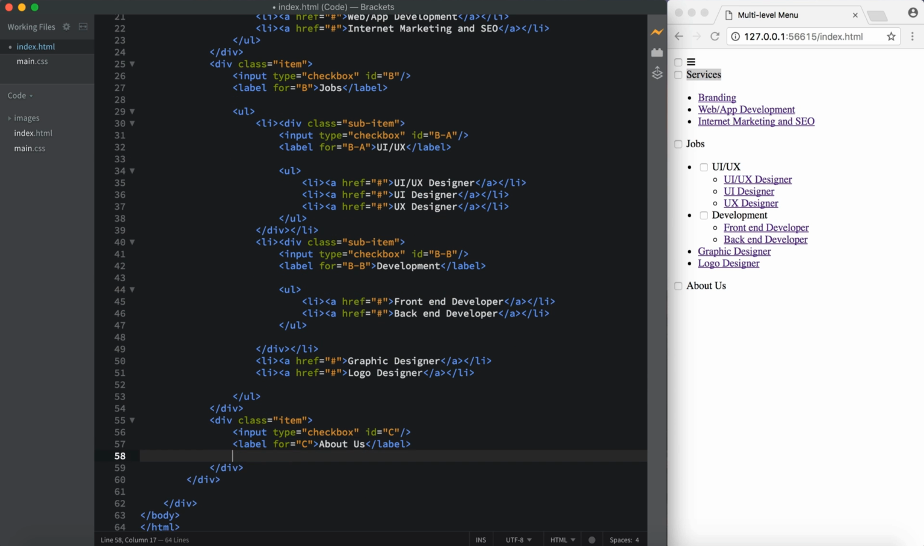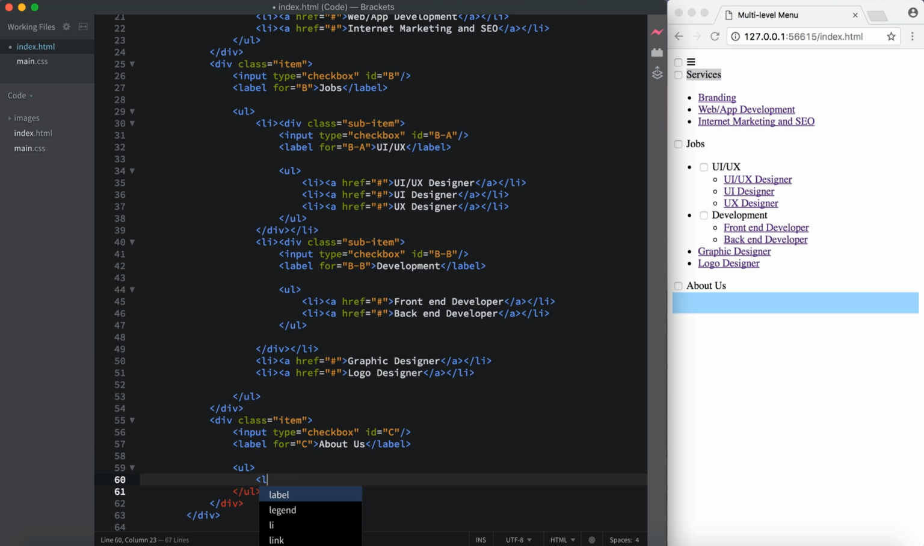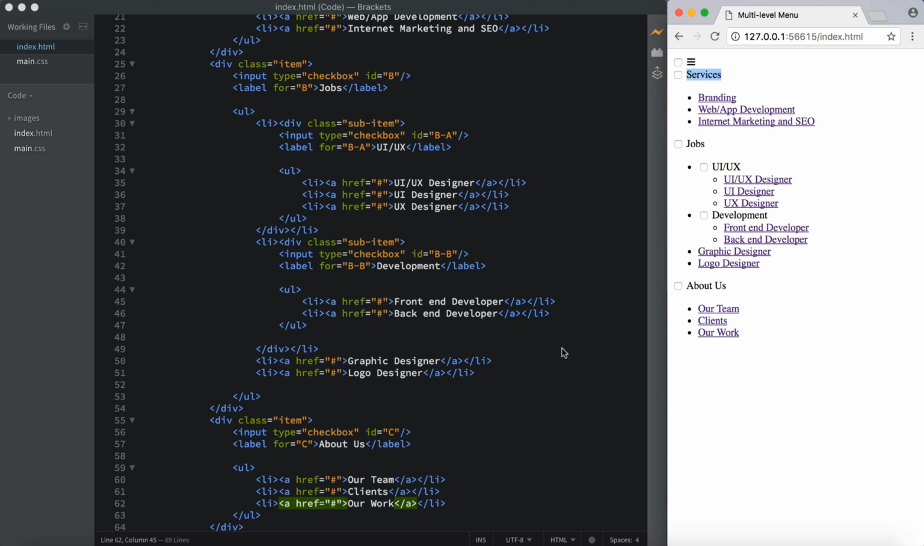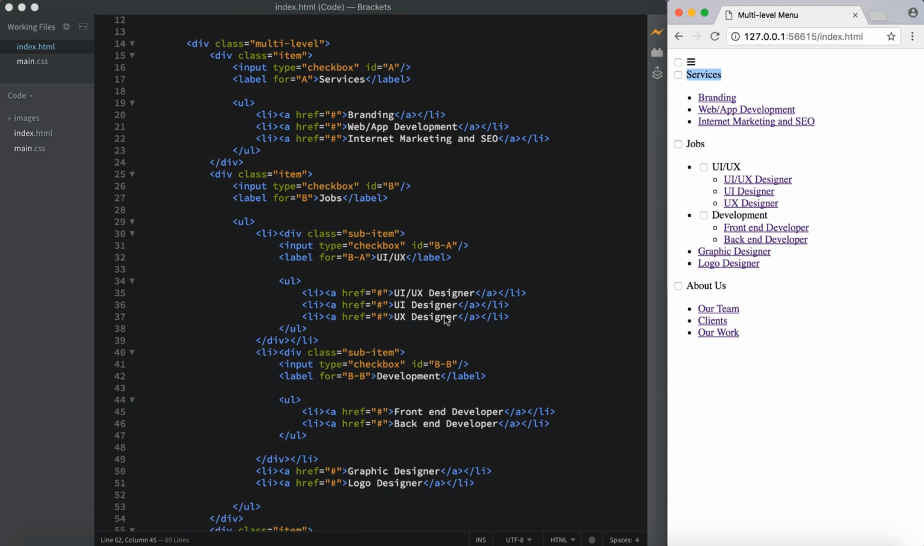We'll create another unordered list. And this will be containing all of our list items that link to pages. So href, pound symbol those out. And we're going to have our team. Let's duplicate that one. Then we'll have clients. Duplicate that. And then we'll have our work. Alright, so that is now all of our HTML that we need for our dropdown.